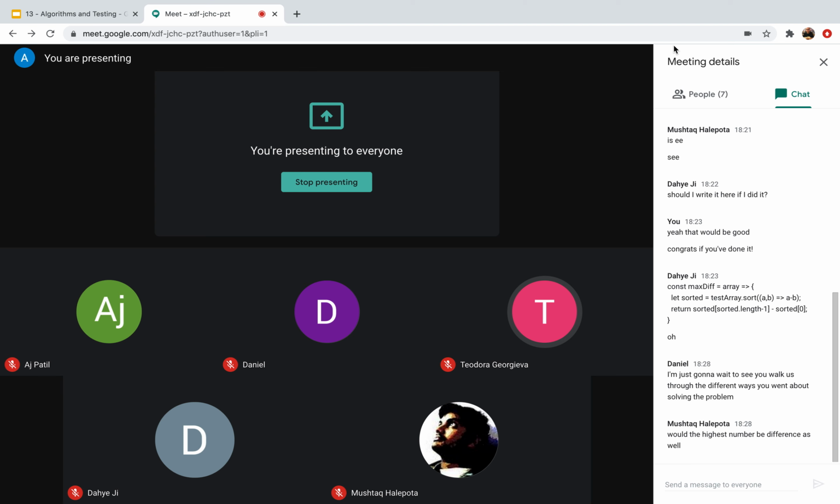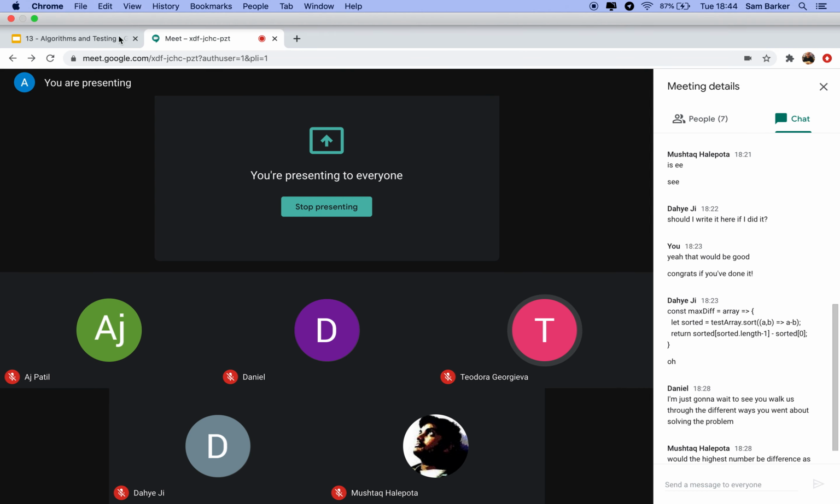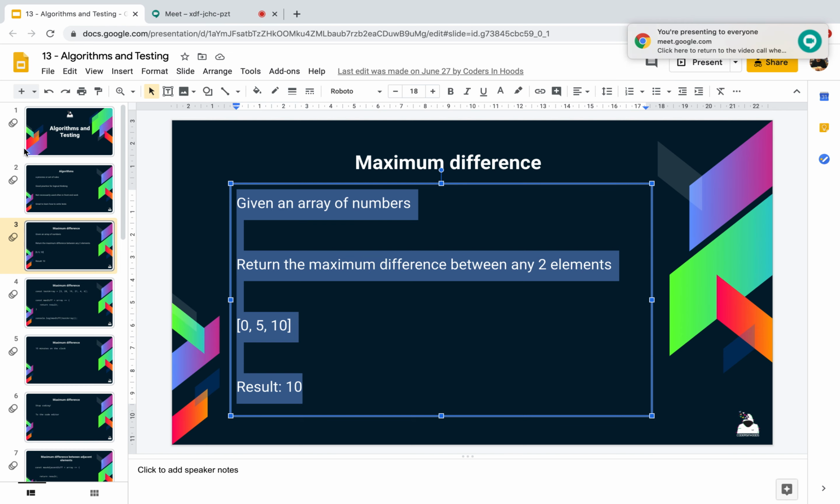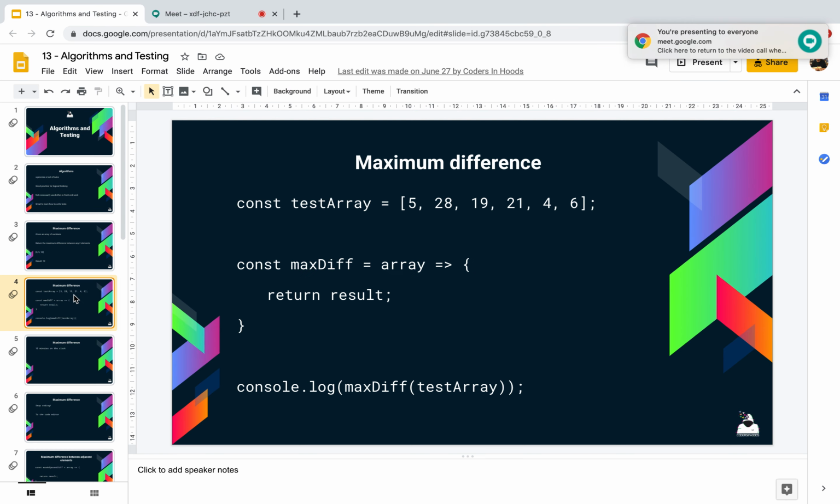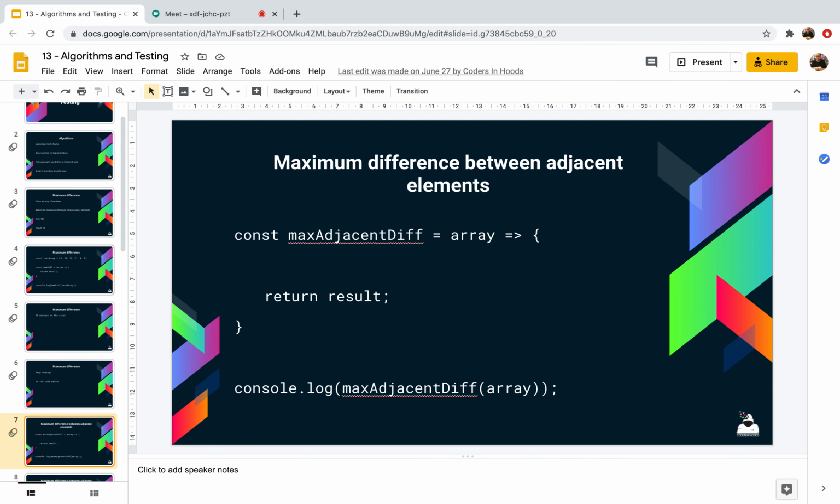Anyone else do anything different? Okay. So we're going to do one more, and then we will add tests into our project. We're going to add tests to those two, and then we're going to do two more, I think.